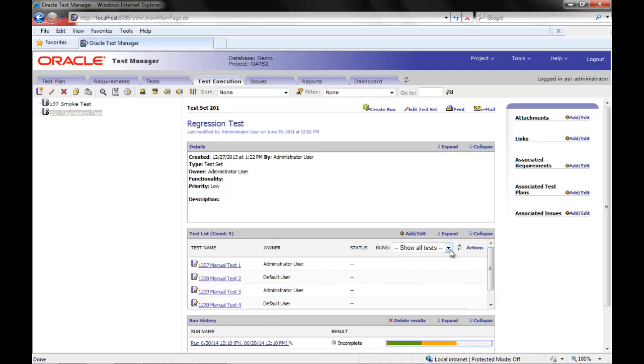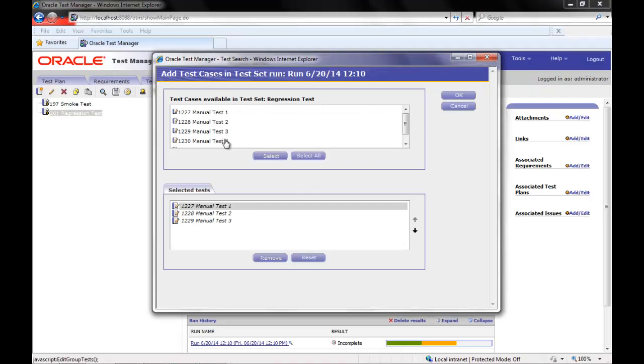The next step is to select the existing run, which is already in progress. After selecting the existing run, you will not see the test cases that you have added to all runs. To add those new test cases, click on the Add Test to this run link, and then select it from the selections available here.